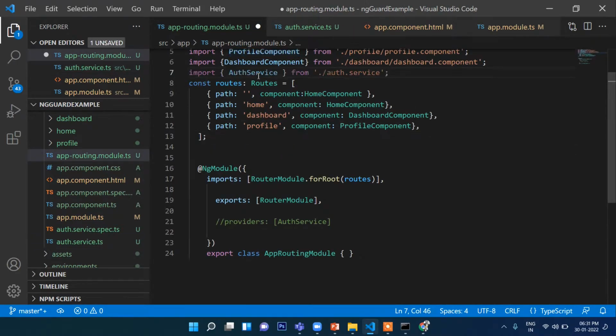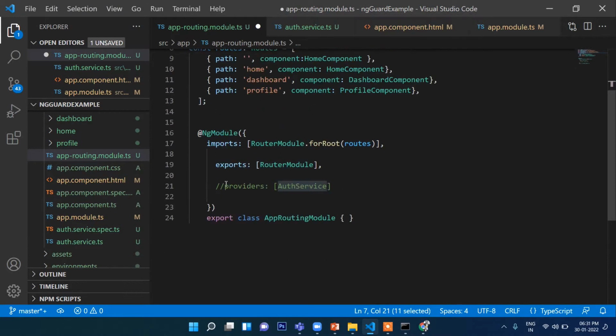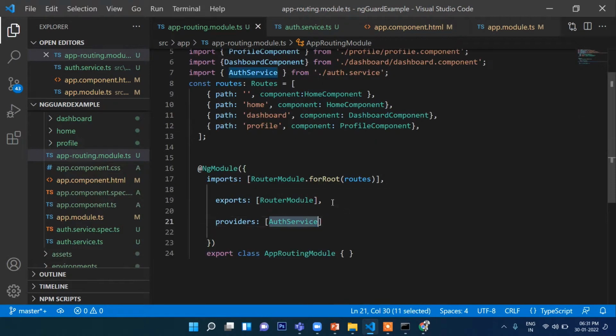And now this service we need to call into app routing here. And if you remember, I had commented, so actually this code we will have to enable. That means this auth service will be available throughout the complete application.